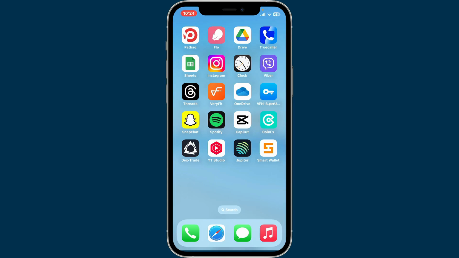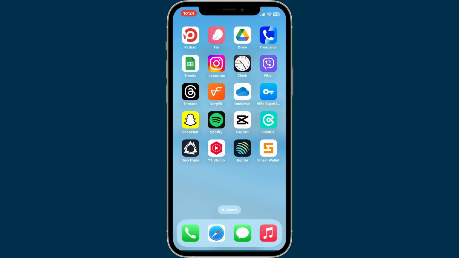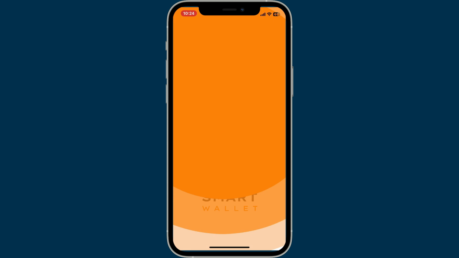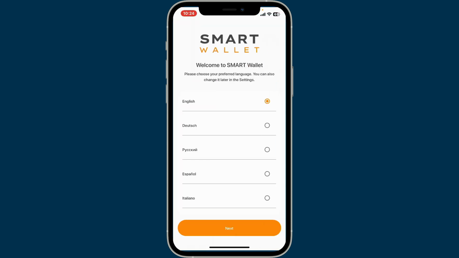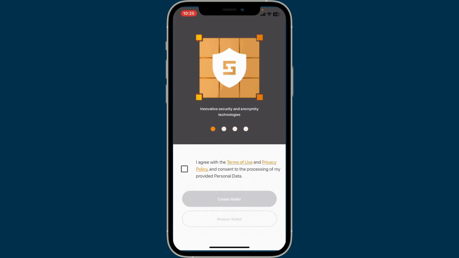In this video, we will be learning how to create a new account on Smart Wallet. Creating a new Smart Wallet account is super easy. Download the Smart Wallet app on your mobile device and launch it. Soon after you open up the app, you will need to select your language from the display. Choose the display language from the list and click on Next.